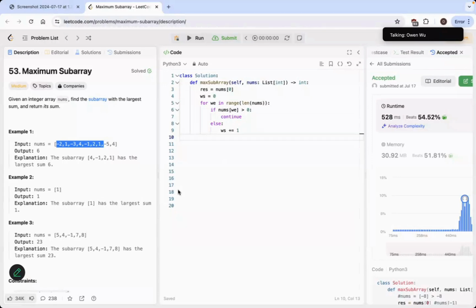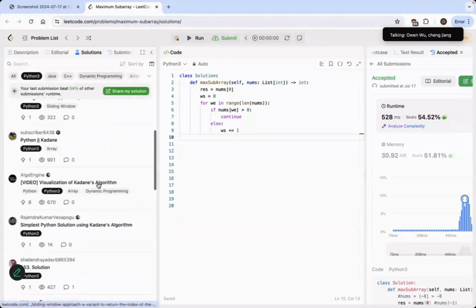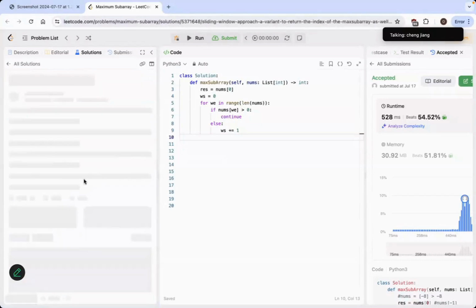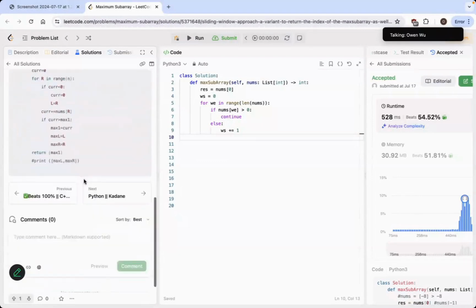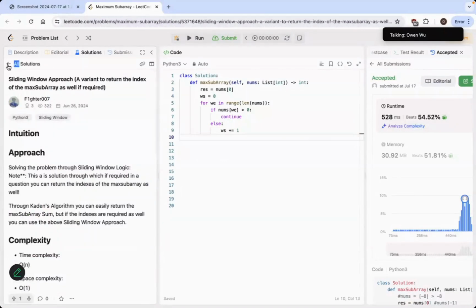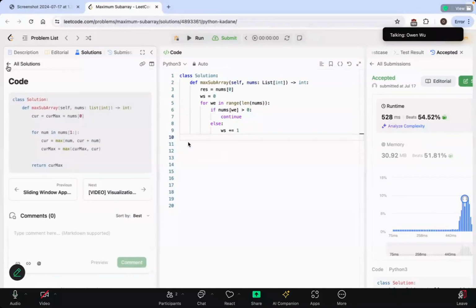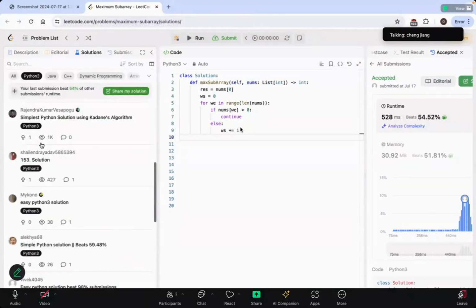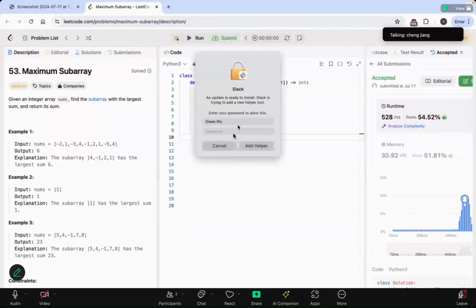That's why I think Kadane's algorithm is what this question is testing, unless there's a way to do it with the sliding window, which I don't think so. Or maybe there is, I don't know. There might be a way with sliding window, but I just think this is a Kadane's dynamic programming question. You can do it a lot of different ways, but this is the way I was taught to do it. I think it's a good explanation.